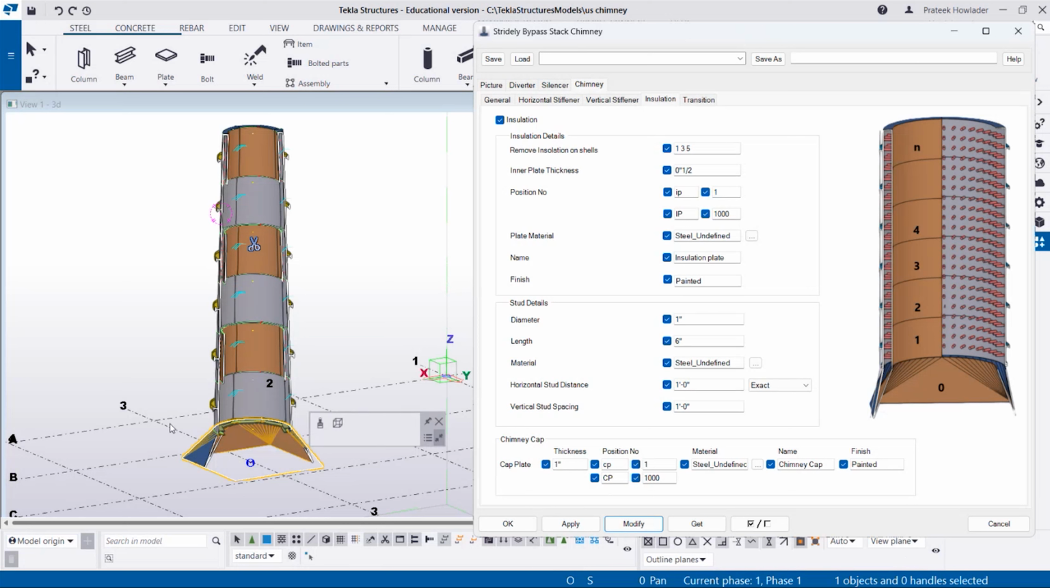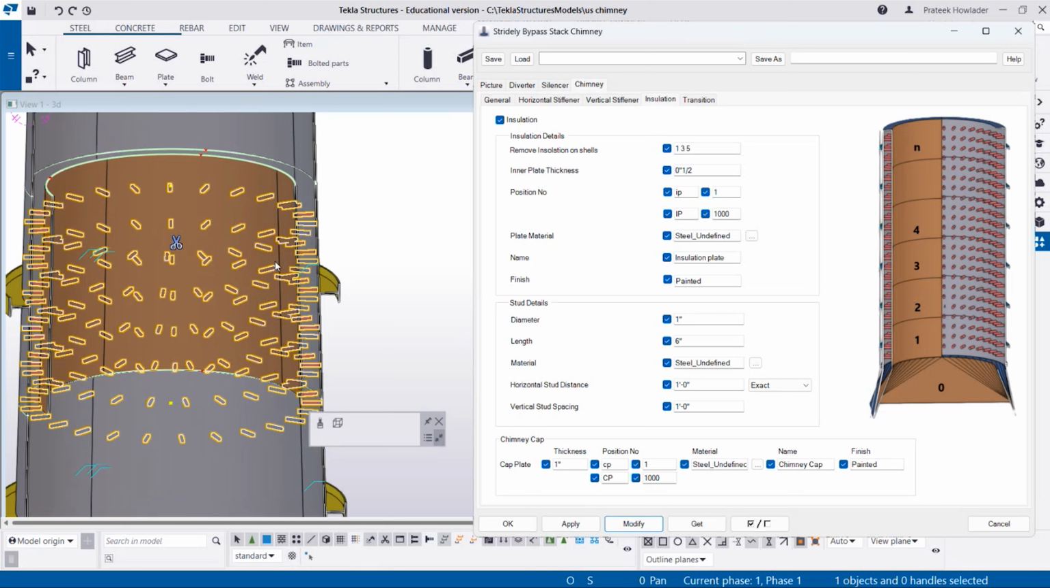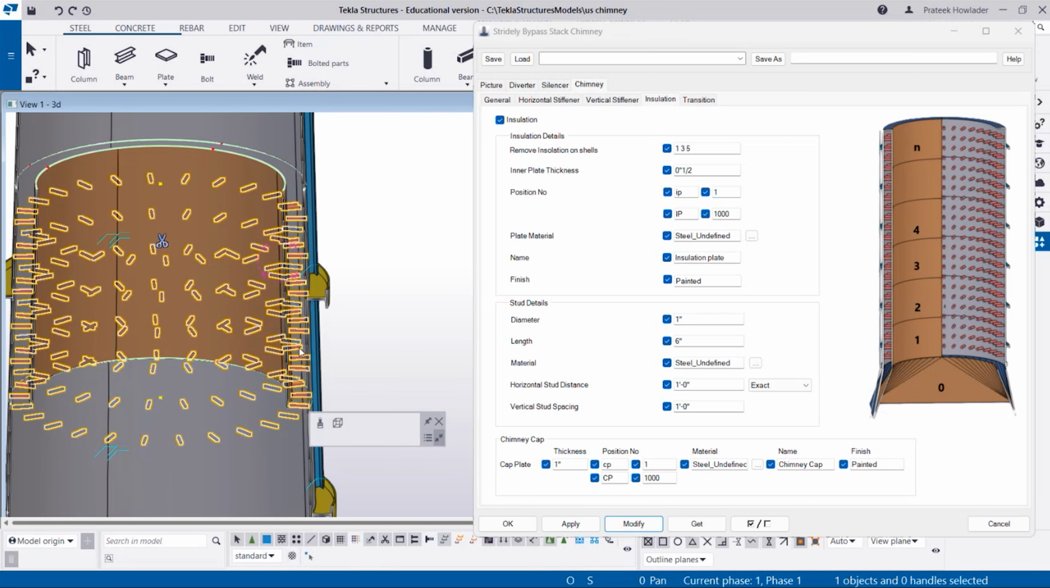Here the insulation has been removed from the shell levels 1, 3, and 5. We have also provided studs within the walls of the insulation for enhanced insulation. The parameters of individual studs can also be manipulated using the stud detail section.